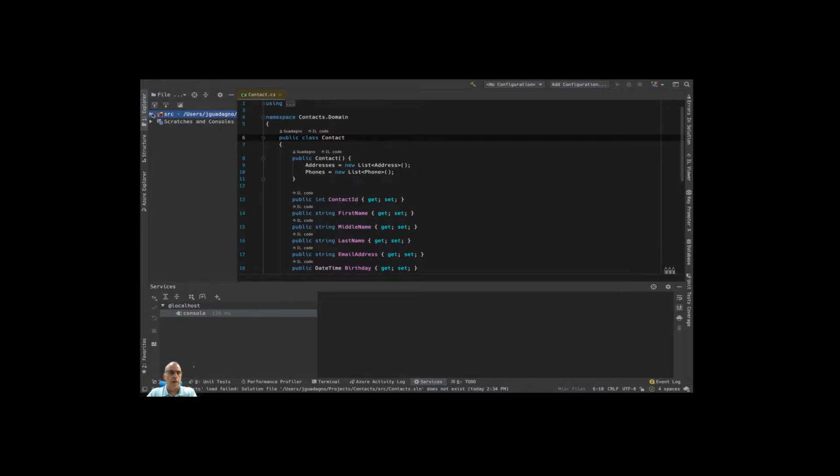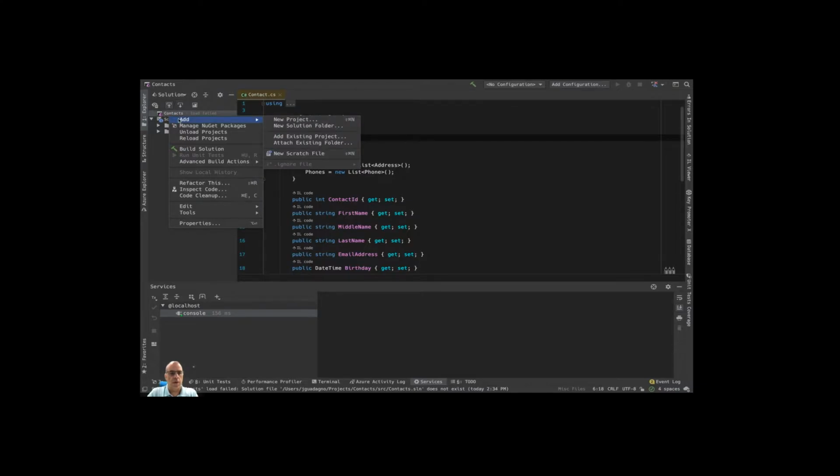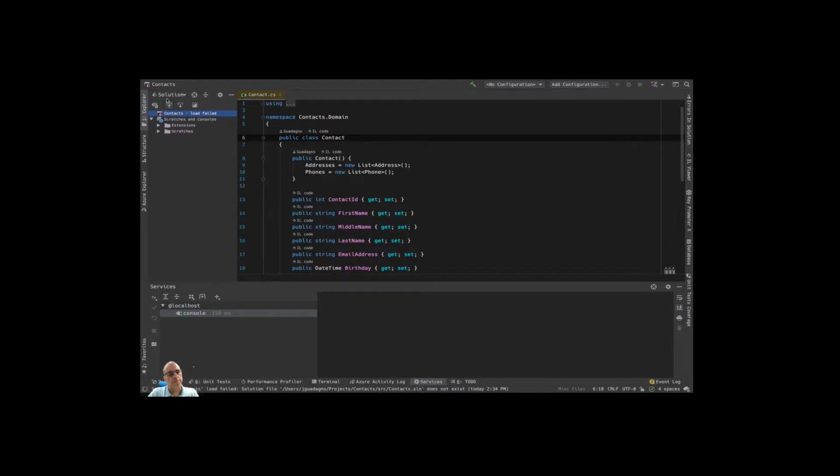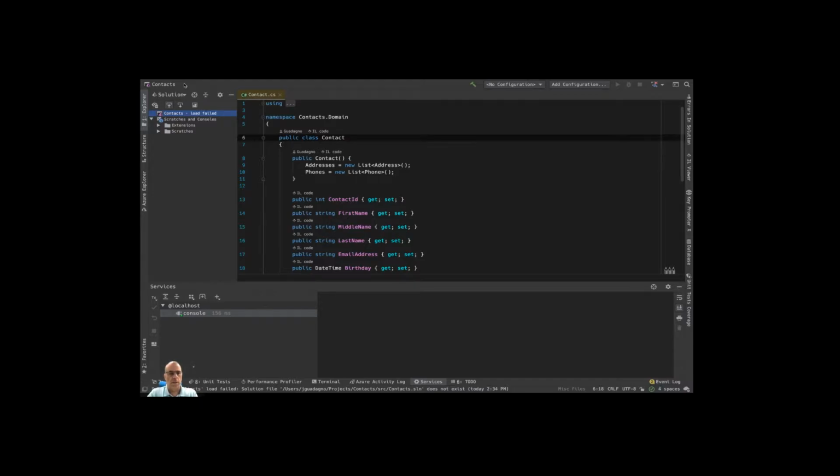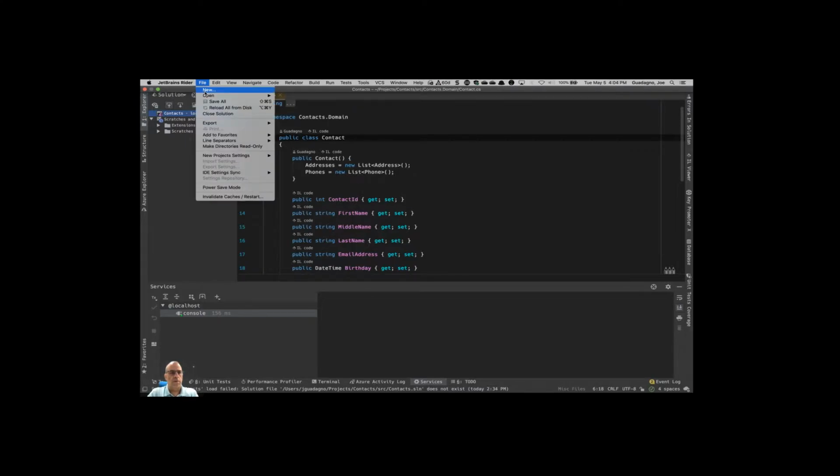So let's turn this into a solution. We don't have a solution, so we are going to create one. Let's unload the projects, and then click add. I'm just going to close this and start off with a new instance of Writer. Yes, exit. Actually, let's just do File, New Solution. That should work.